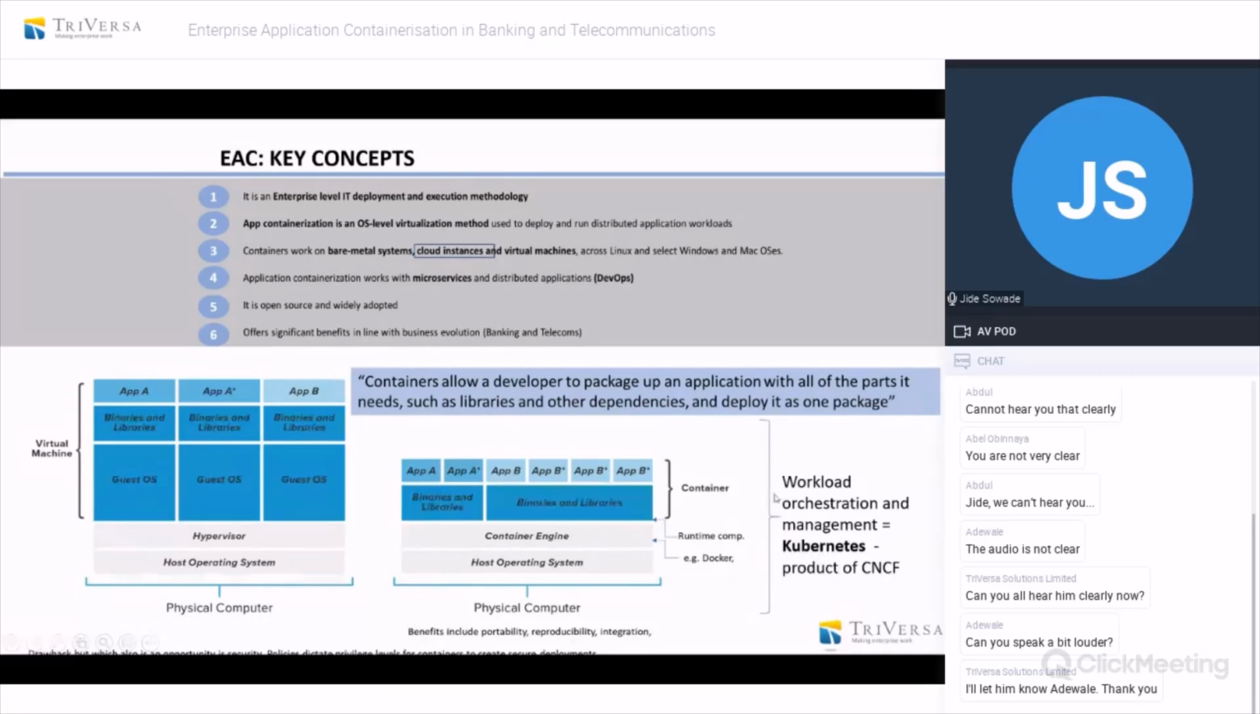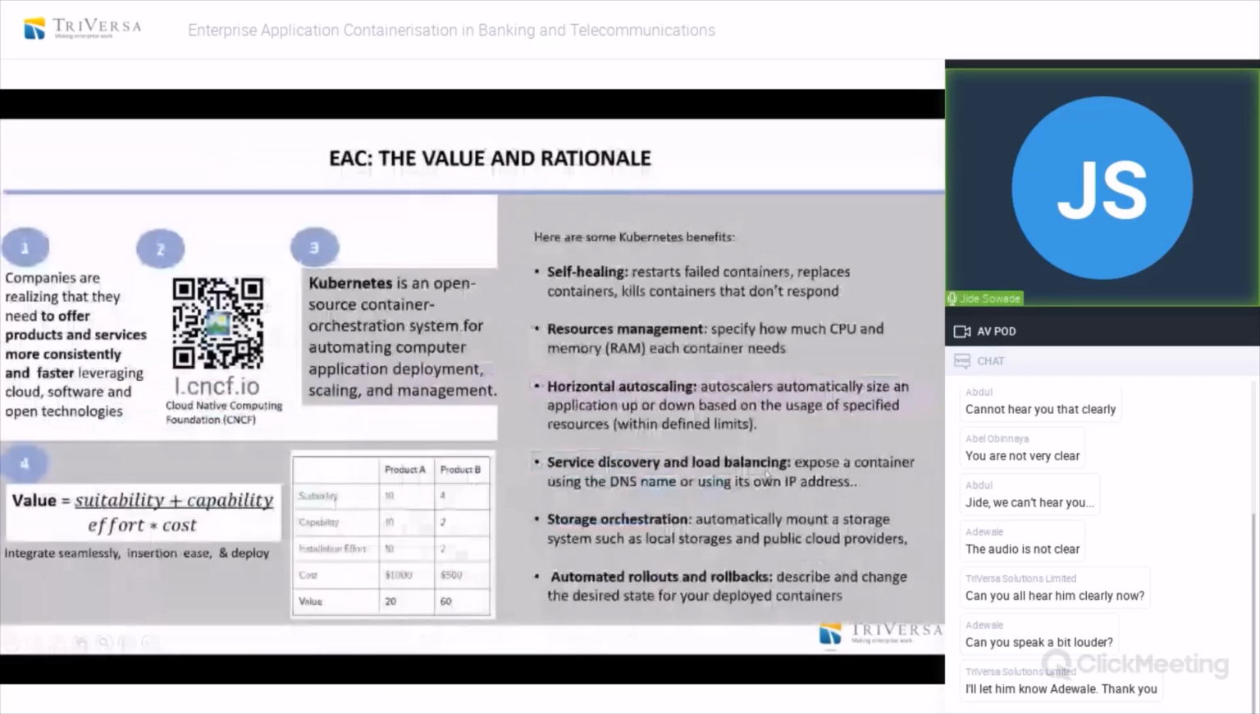Now, going back to what's the value of enterprise application containerization? Well, it's really about a number of things. Companies are realizing that they need to offer superior operational services in very, very fast time scales, but they need to do it in a consistent and clear manner. As we evolve into this world of cloud technologies, there is a real advantage in taking on board the fact that solutions have to be consistent and faster, and containerization is a mechanism to achieve that.